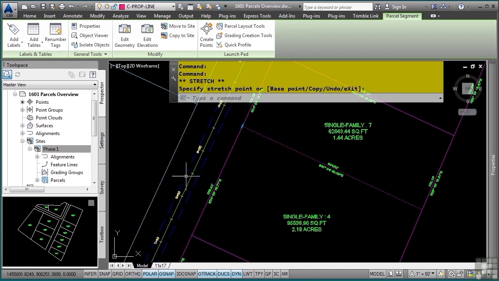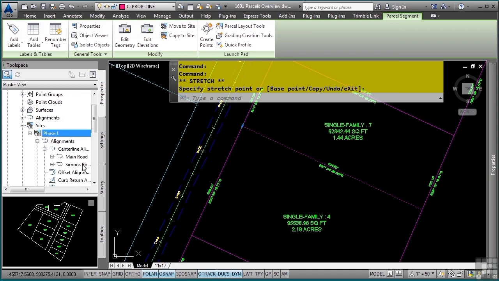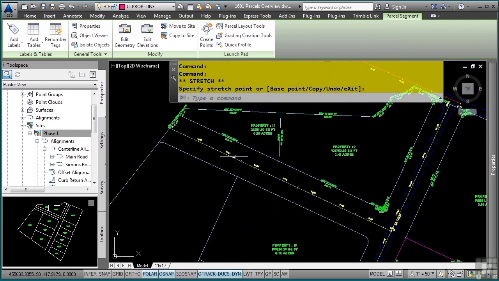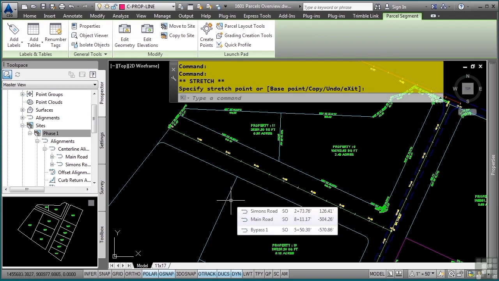Alignments are also part of a site, and as you can see here, I have the alignments for the main road and this side road as well. If I were to adjust these alignments, the parcels will update automatically. Parcels, as with all Civil 3D objects, have settings and styles that you need to be aware of.